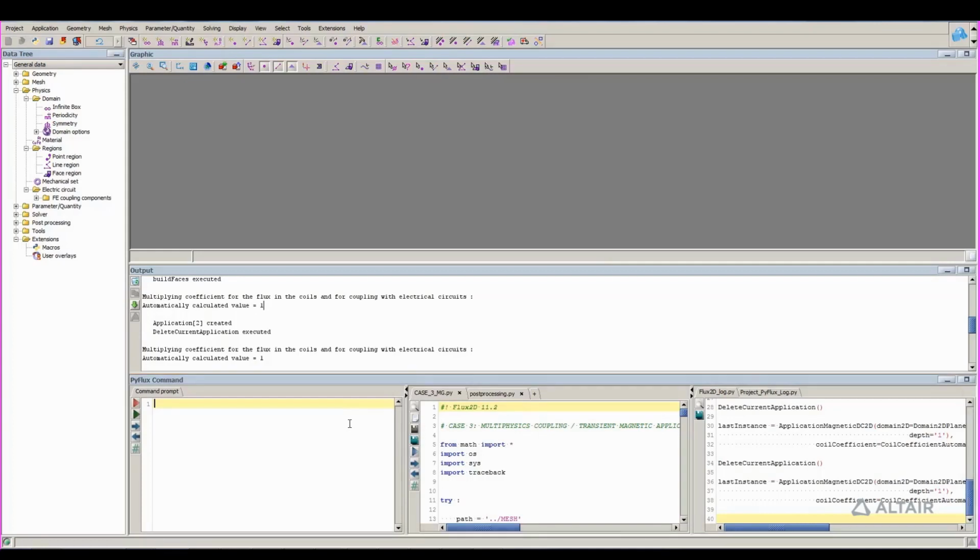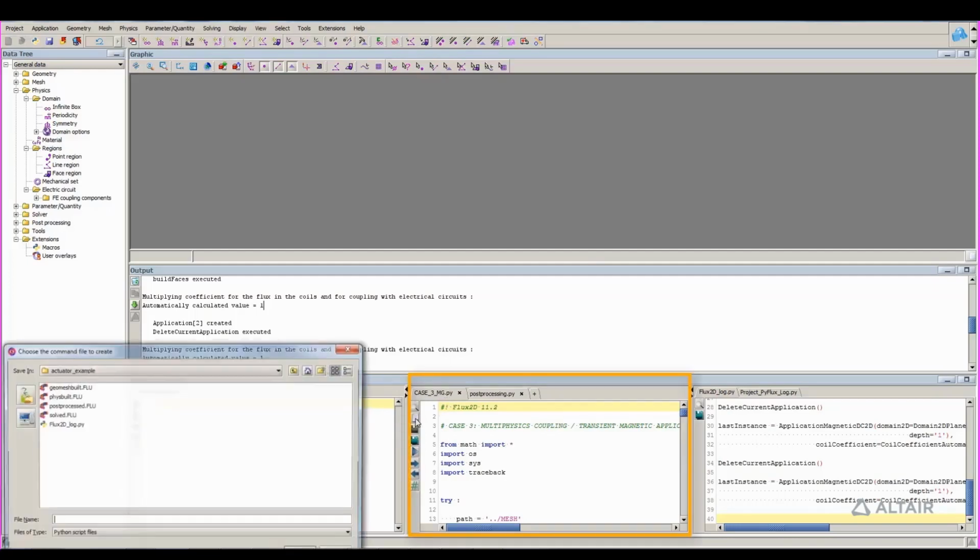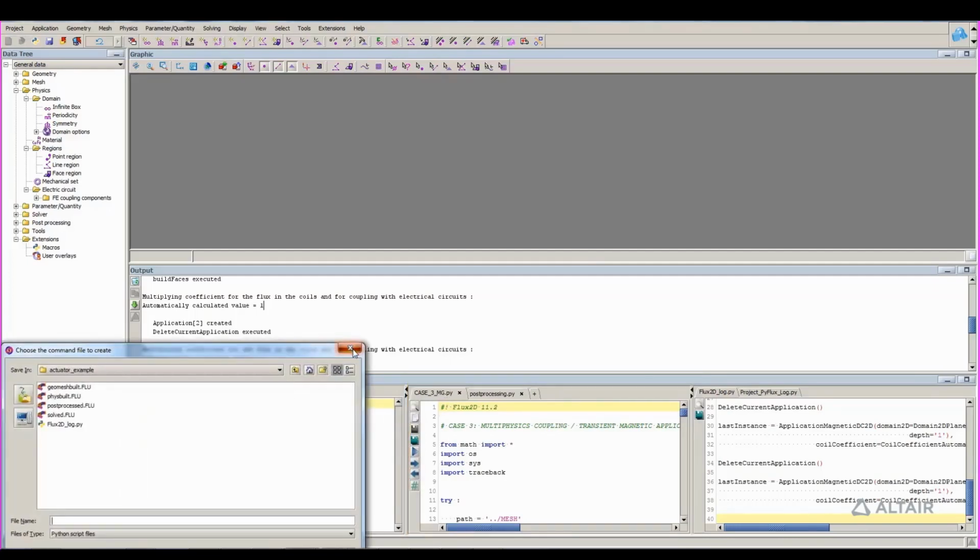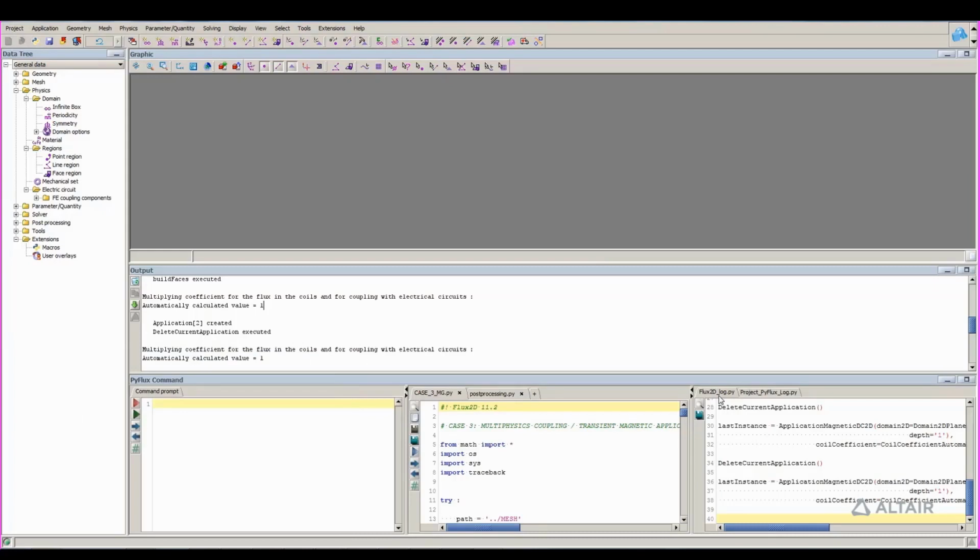In the left area, you can launch command by command. In the middle area, you can manage Python files by opening or creating them. And in the area on the right, you have access to the Flux log files, which exist in your working directory. The first one is updated at each Flux window opening. The second one contains all the actions executed from the project creation.